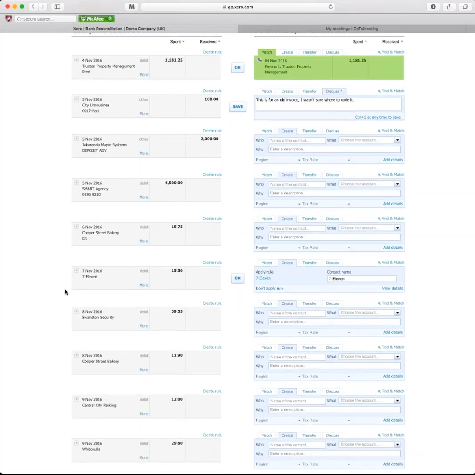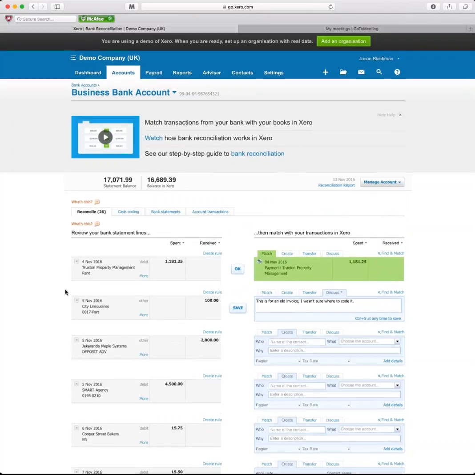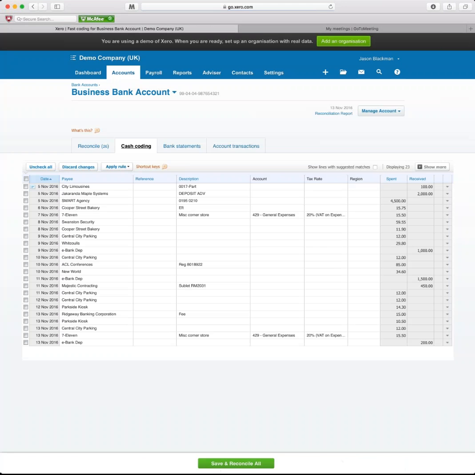Now, that's the gist of the reconciliation, but there is something which I think is even better, and that's called cache coding. Cache coding is really handy for coding bulk transactions in one go. The list in front of you is exactly the same as the list we saw just now. It's just presented in a table format. We've got all the entries together. This enables us to reconcile lots of transactions at once.